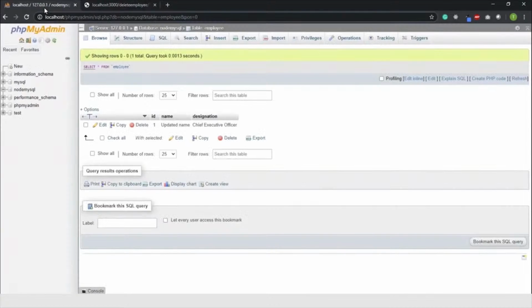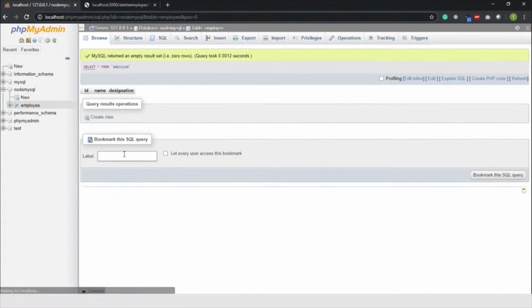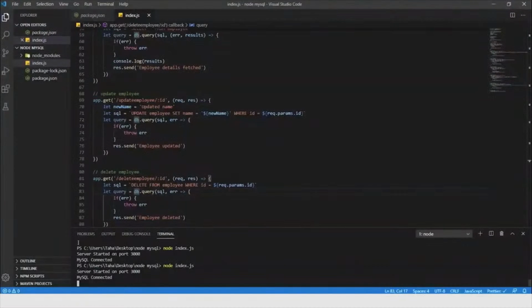Just say delete employee, deleted, and we go to the database. We can actually see from the employee table that there are no entries. The one and only record that was there has been deleted.